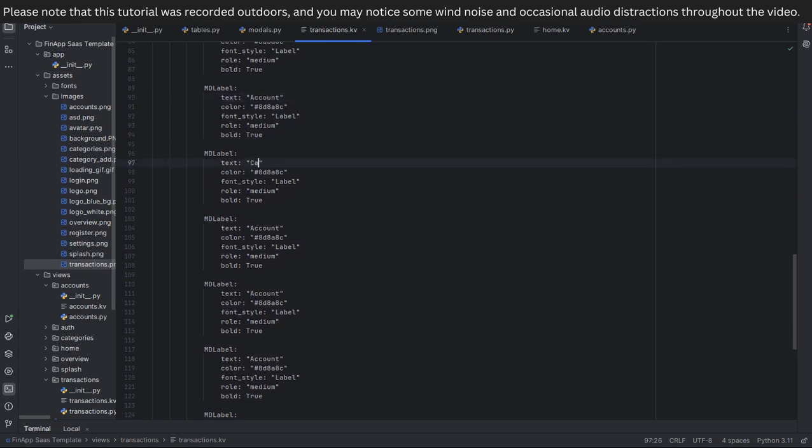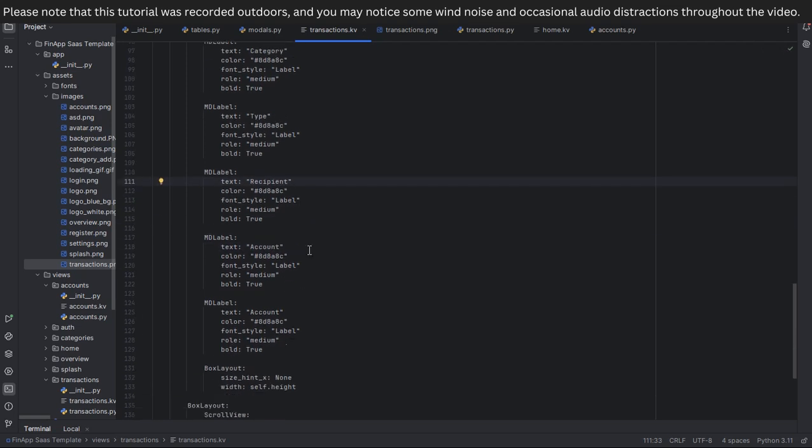And this one is going to be category, type, recipient, and this one is going to be amount, and I believe this one should be method. Yeah, method.